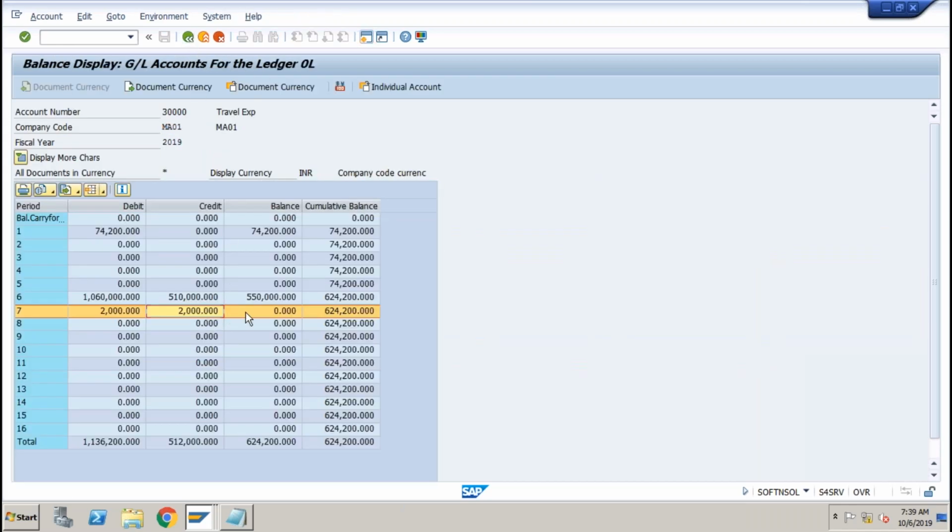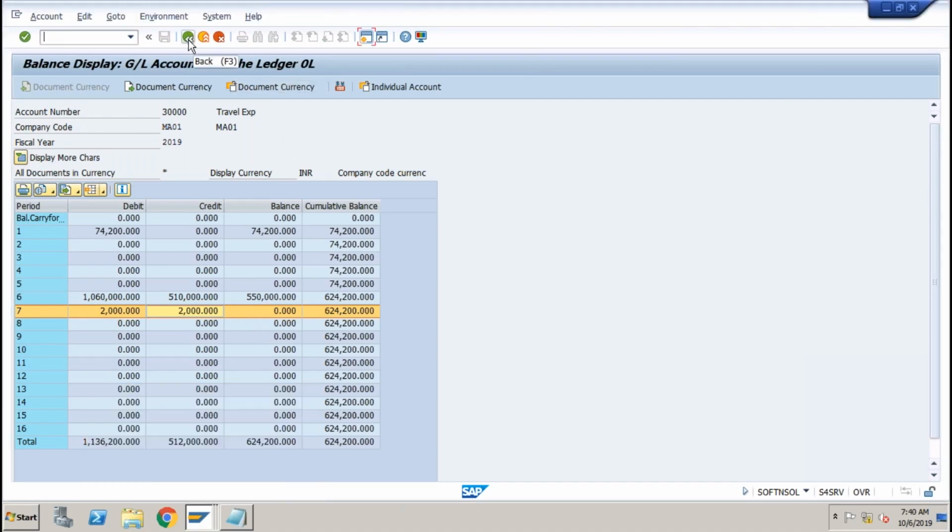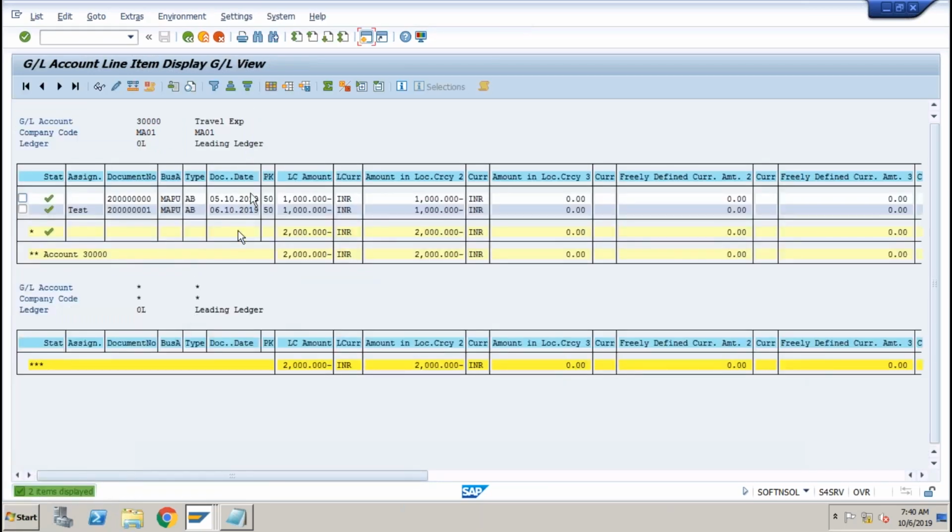Now let's say, for example, coming to the question, what I'll do is, this is balance, right? This is the total balance throughout the year 2019. But if I want to know the lines which are posted till now, one option is I can double click from here and it will take me to this particular screen. If I directly want to go to the line level report, then there is a transaction called FBL3N.